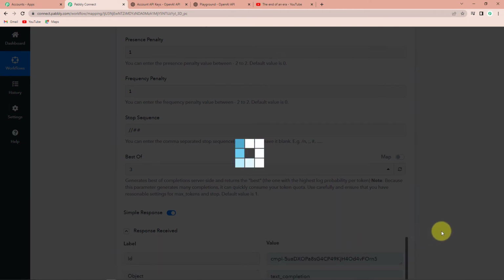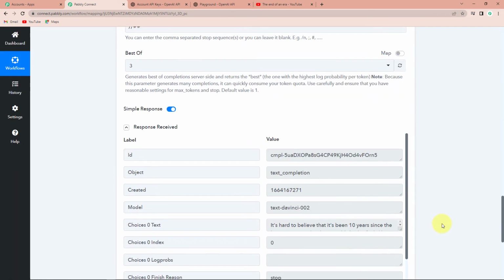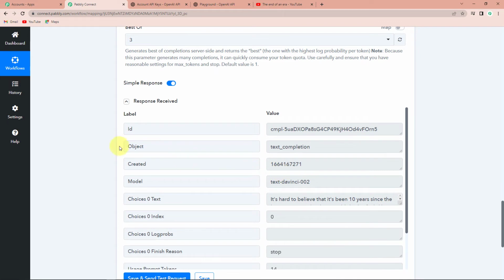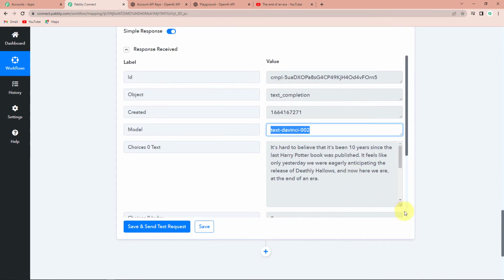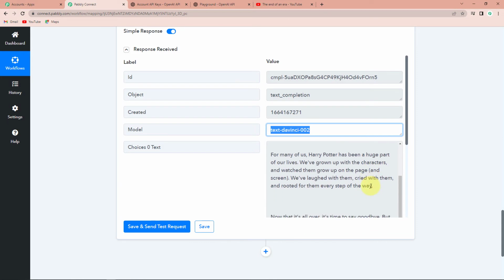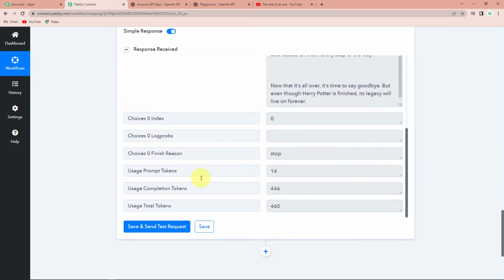Now as soon as we have done that, here we can see that we have received the API response. This is the object, this is the created time, then this is the model that we had selected, and this is the text that we have received. Basically the entire blog we have received. Okay, so this is the blog. Now as I come down, this is the rest of the information: prompt tokens, completion tokens, etc.